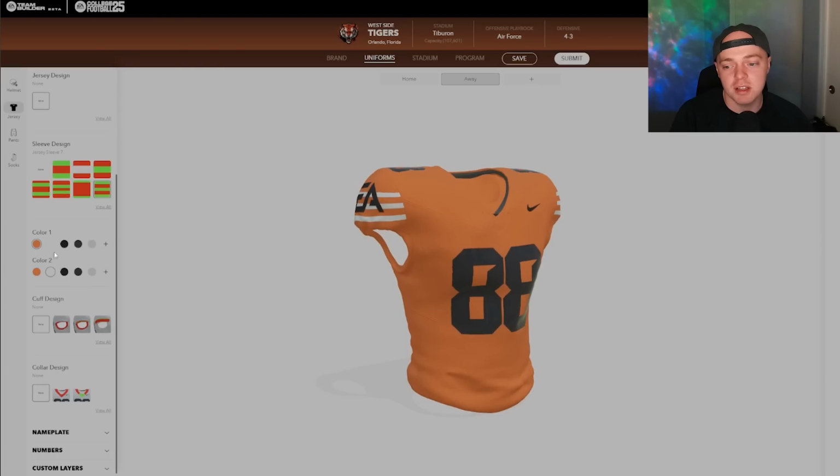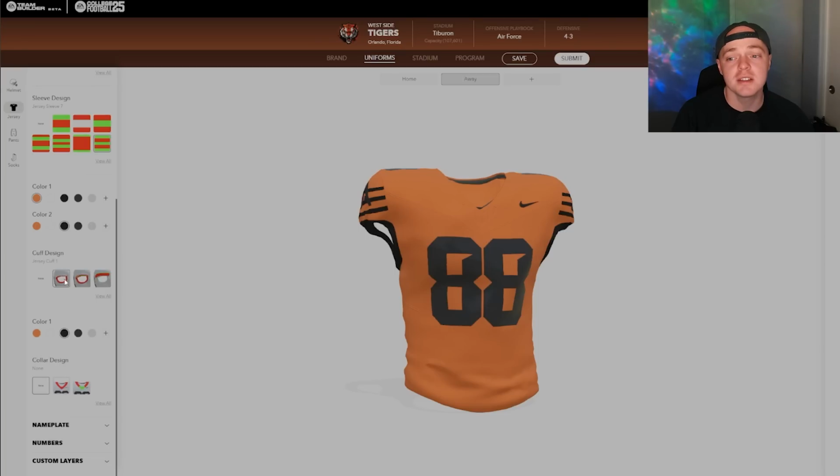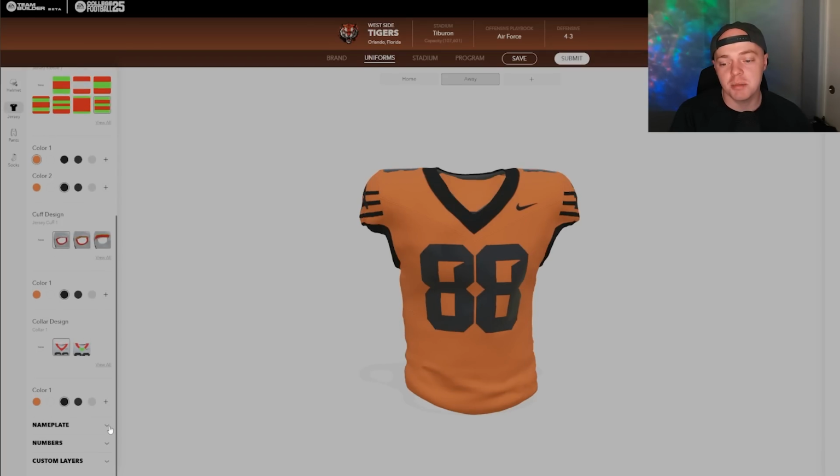And then you can change the colors in here for the sleeves. You got your cuff design right here. Collar design, this one also varies for the jersey stitch. Some of them don't have it, some of them do. But now we're going to jump into the nameplate.